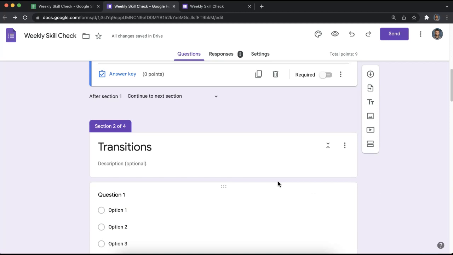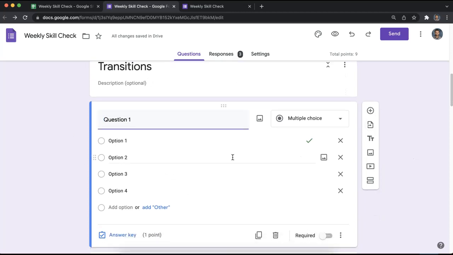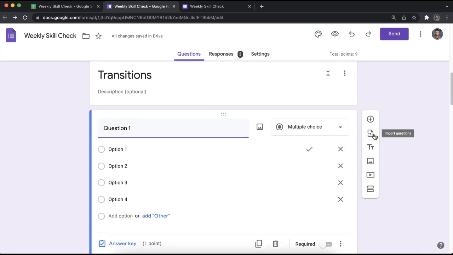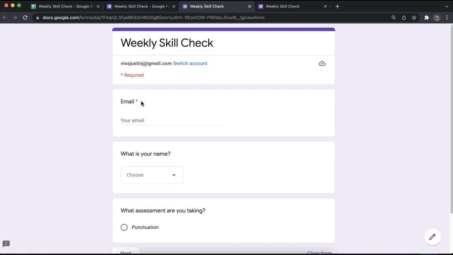One other little thing that I just thought of that we can show is you can import questions from other forms. So if you click this button here and you have your transitions check in a different form, you can import those questions in from there so you don't have to rewrite all of the questions. But this should work for a new assessment.